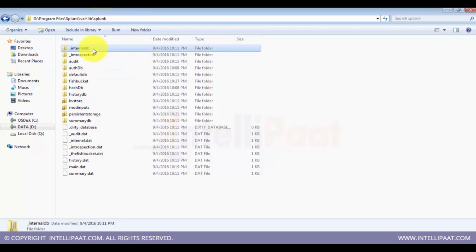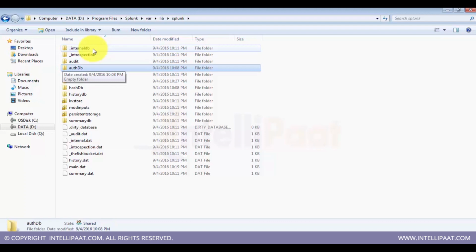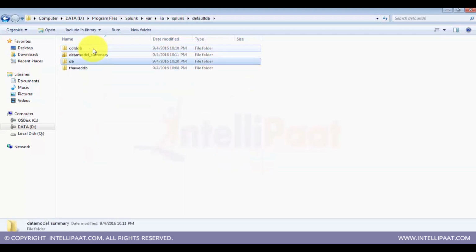Here you can see all the buckets are listed. So you have the internal DB that we were talking about, introspection, the audit index. So these are different indexes. This auth DB is again for authentication, fish bucket, hash DB, history DB. So these are different indexes. So the default DB is the one we are talking about here.